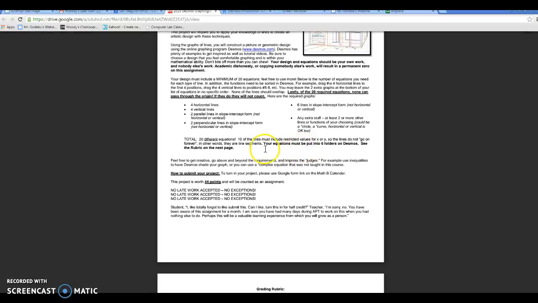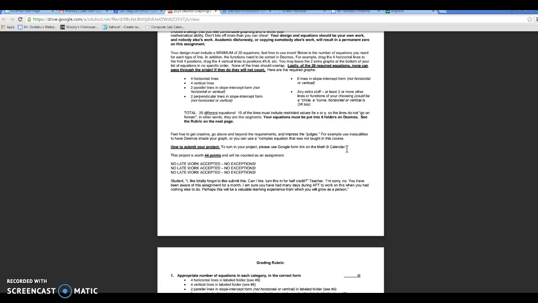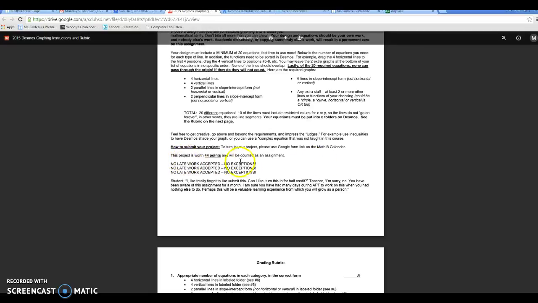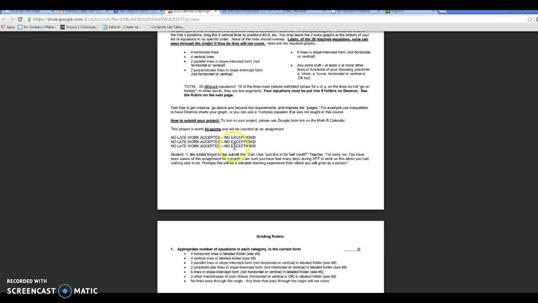So we're also going to ask you to do folders to organize your work for me to grade it, and I'll show you what I mean by that. You're going to be using a Google form on the calendar to turn it in, so you're basically just going to cut and paste a link for me to look at your drawing. And 44 points, and it's going to count as an assignment. As you can see, there is no late work. So if you are not turning it in by January 8th, you are not getting credit for this.